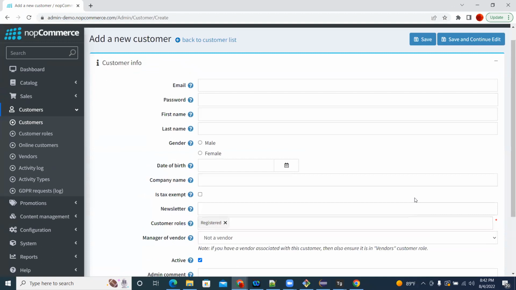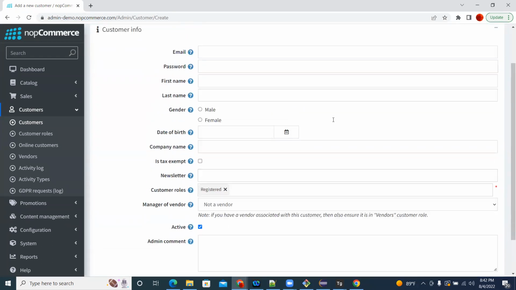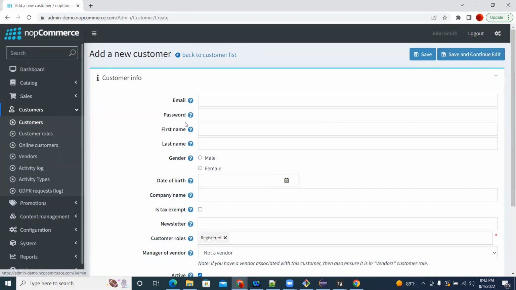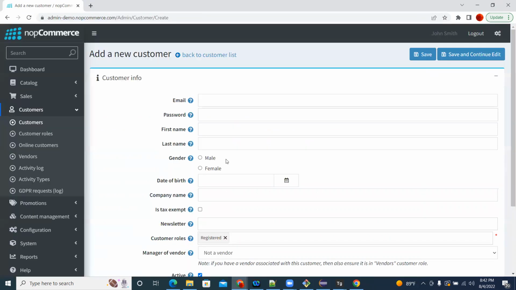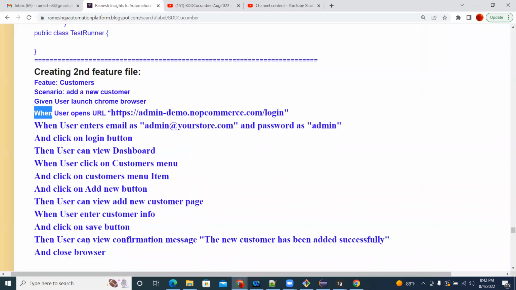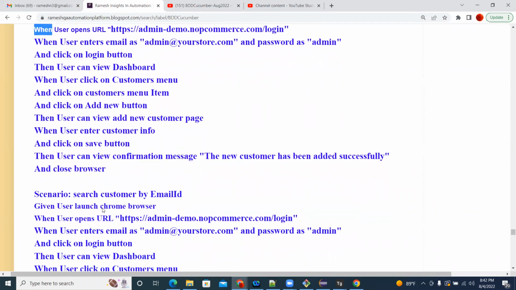So how would you know which is a mandatory field? This is the one. The star mark, that's a mandatory field. But make sure you enter all this data also. Okay. So then click on save and continue edit. That's what the steps are. Click on save button, this one. Then user can view confirmation message: the new customer has been added successfully. Once you add, then close the browser. So this is the one simple scenario you have to create.